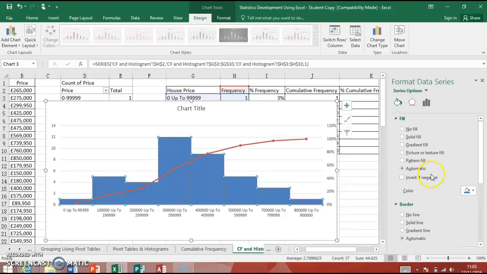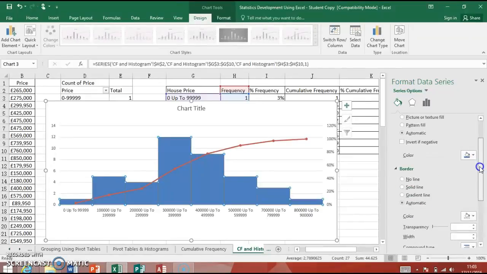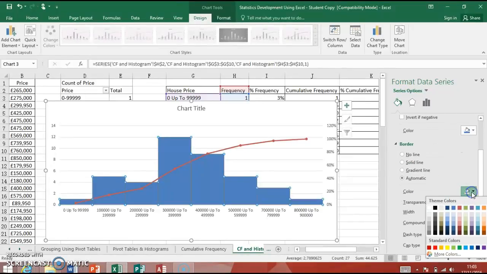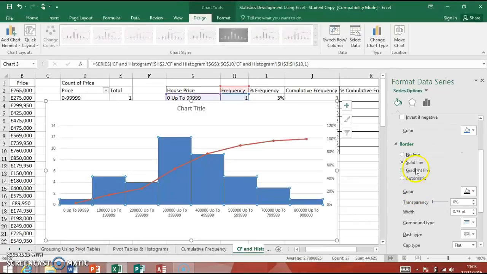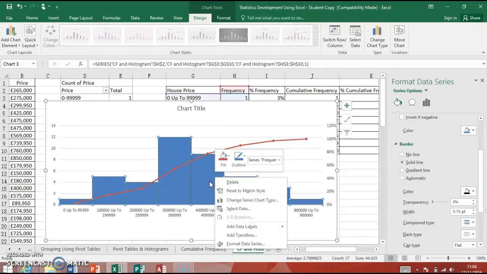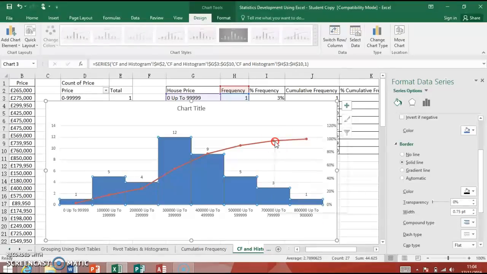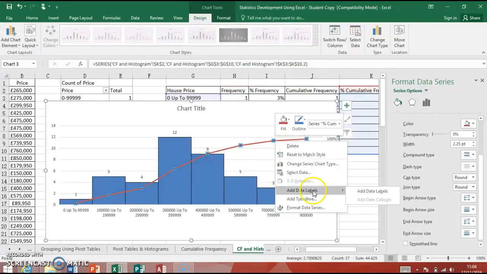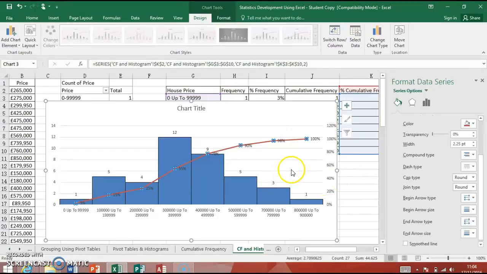I don't like the fact that it's got no border, so I'm going to border it with a color, so there should be a solid line around those now. So we've got them there. You can then click over the series and add data labels. Quite like doing that. And then again add data labels on here.